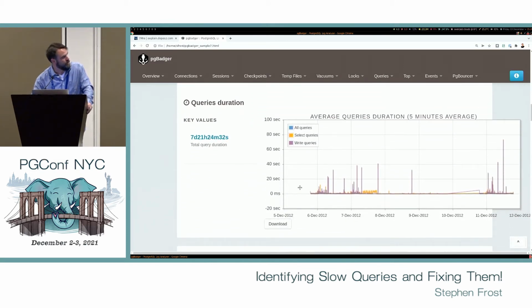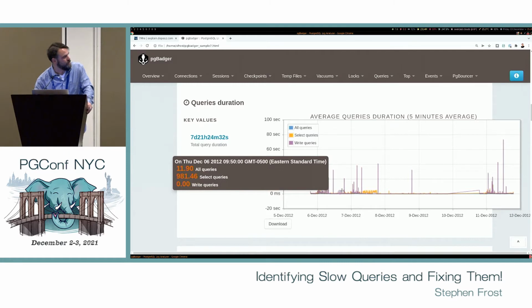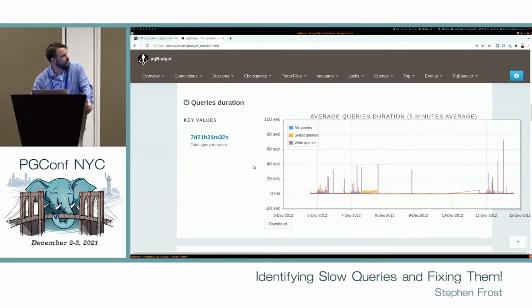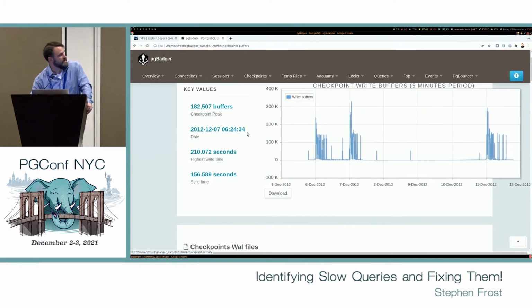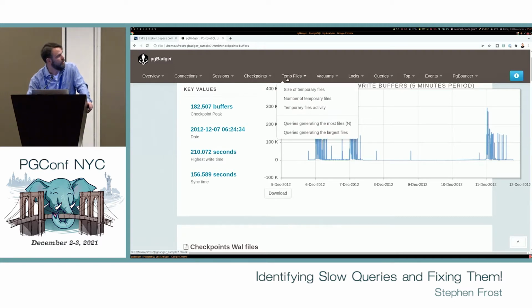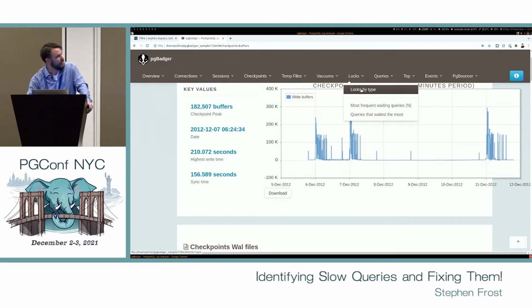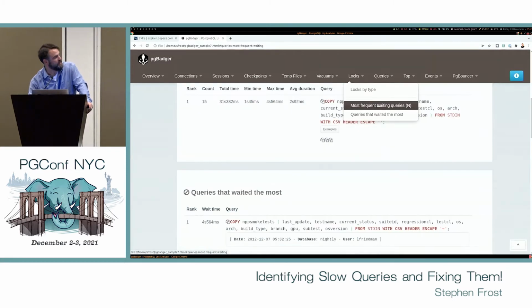You can see query duration over time, and as you hover over these things, you can see a lot of useful information about these queries. You can also see things like checkpoints. Again, you have to have enabled log_checkpoints in order to get this information, but if you have, then you'll see useful information about checkpoints, like how many buffers, how big each checkpoint was, for example. Temp files is very similar. Then vacuum and locks: here you can see locks, and which queries were most frequently waiting on locks.